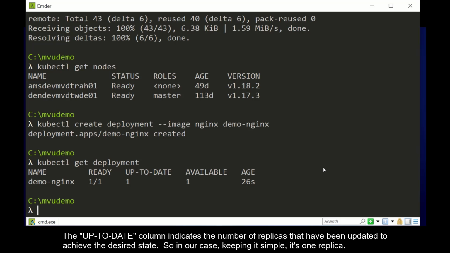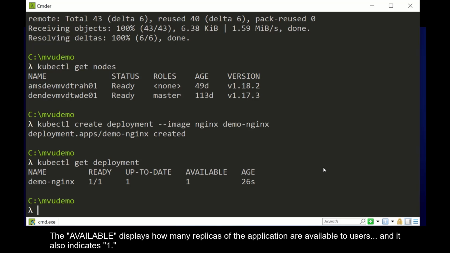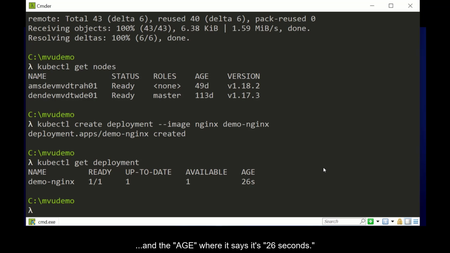The up-to-date column indicates the number of replicas that have been updated to achieve the desired state. So in our case, again simple, it's 1 replica. The available column displays how many replicas of the application are available to users, and that also indicates 1. And the age says it's 26 seconds.